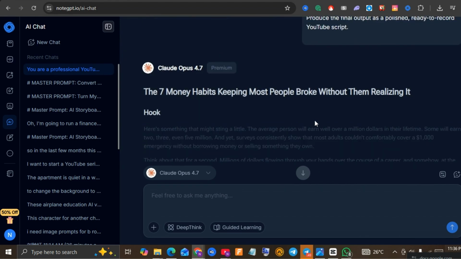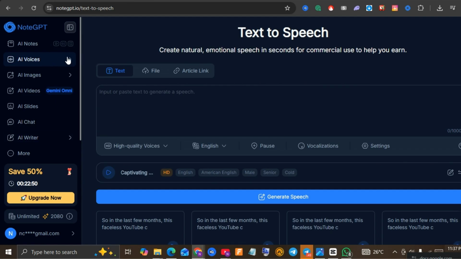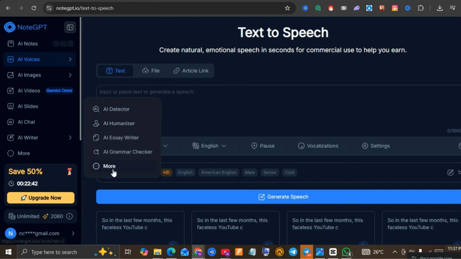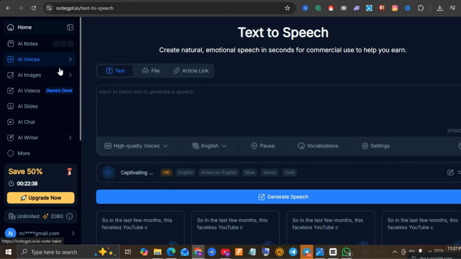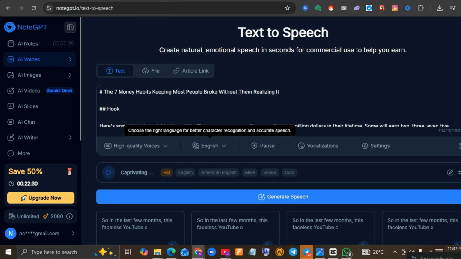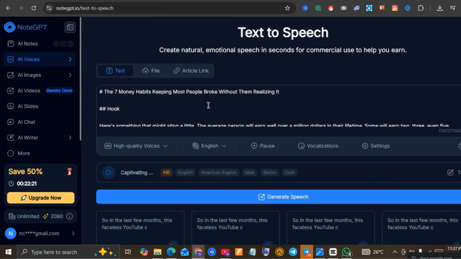For the voiceover, you can use 11 Labs if you want, but for this workflow, I still use NotesGPT because it is an all-in-one AI tool. You can generate scripts, voiceovers, images, AI videos, presentations, and lots more inside NotesGPT. So for now, we are using the AI text-to-speech tool inside NotesGPT. Take your final script, copy it, and paste it into the voiceover generator.